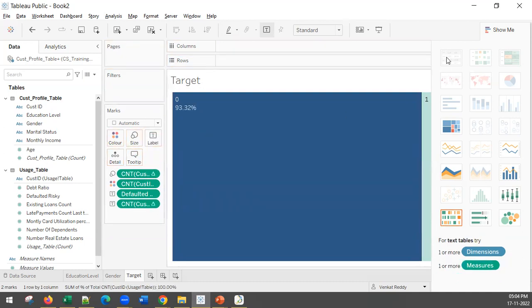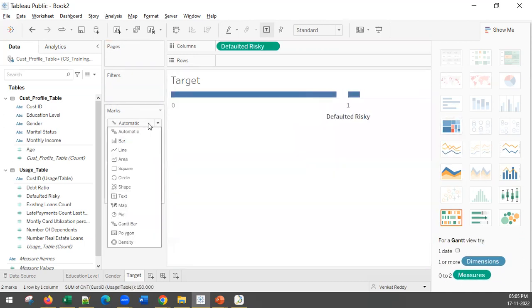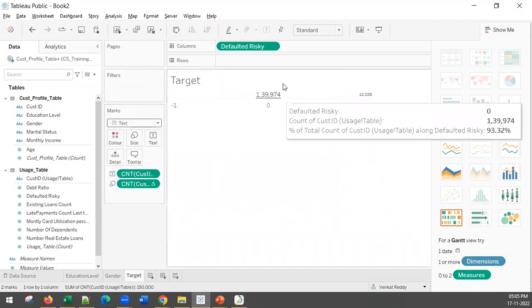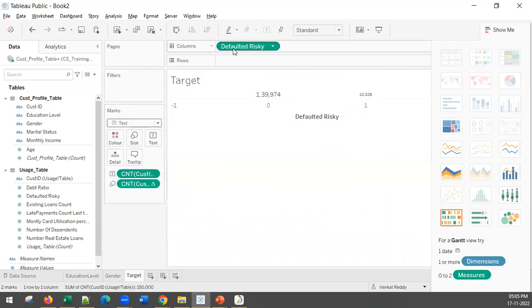For some reason, this tabular table is not shown. Let us try to get that table. Let me put that as label. Let us see if this is used as text. Is it using default or risky? What are the values this is taking? Zeros and ones.